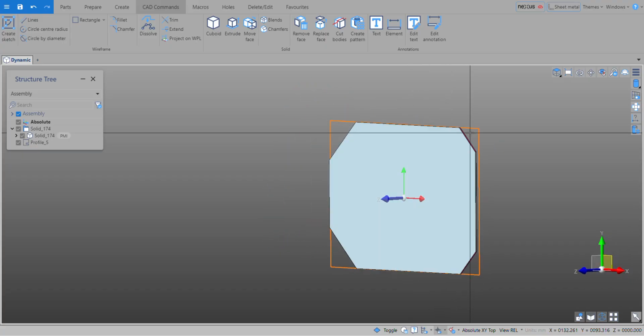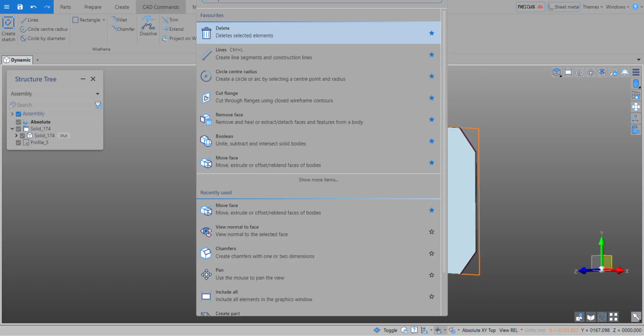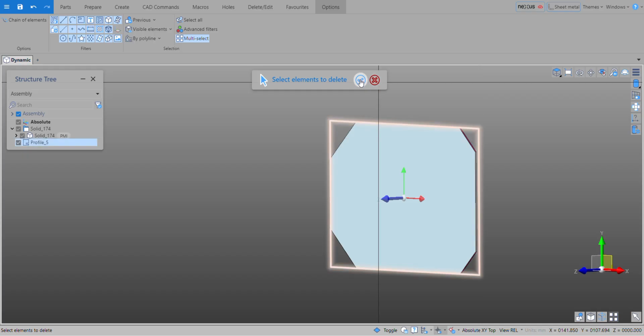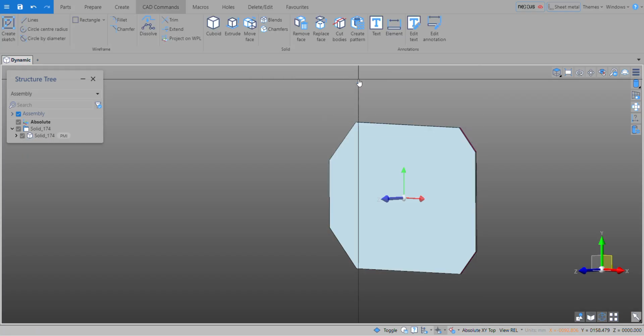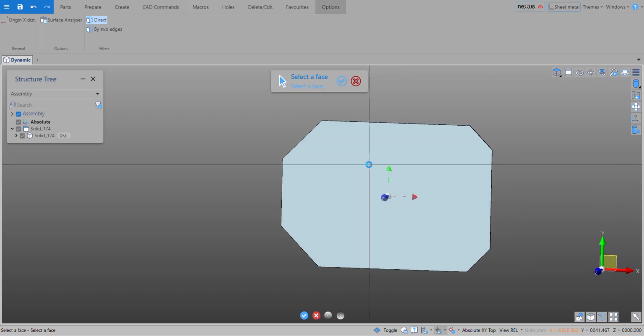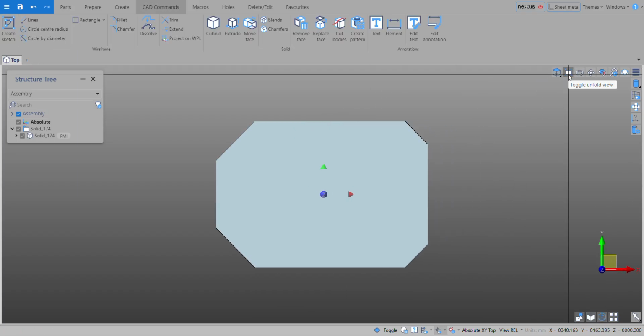Now, if you don't want to leave the profile lines that we used to create the part initially, this is where your quick commands come in handy, because I can just come up to here, go delete, and I'm going to delete that profile line that I don't want anymore. And now it's gone.